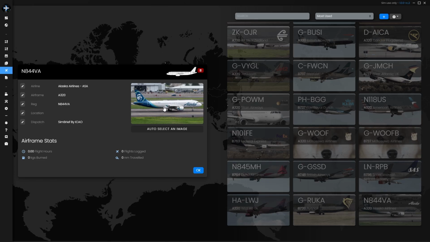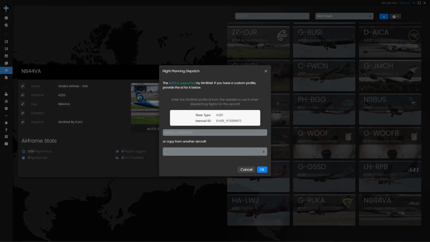Because the Phoenix does have a custom SimBrief profile, as most of you may know, or if any aircraft has a custom SimBrief profile or you've made one yourself, you can add it in here, which isn't a problem. Under dispatch here, you can see SimBrief by iCal. We're going to hit the pencil icon. On the SimBrief itself, you can see where this picture indicates the base type A320 internal ID, which was this. Now, this is just an example.